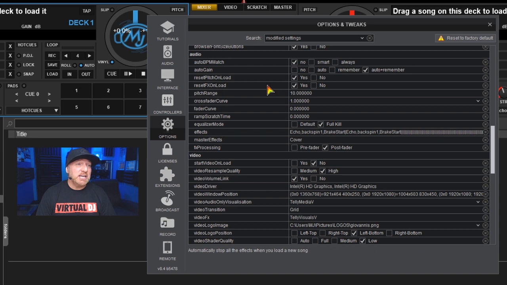The next one I check yes on is reset FX on load. Basically this means that if I have an echo out effect on the left deck or something like that, when I load a new song, it turns that echo effect, or whatever effect I have turned on, completely off when that song gets loaded. So it's like a refresh on all the effects every time you load a song.